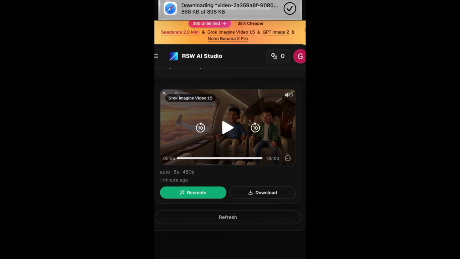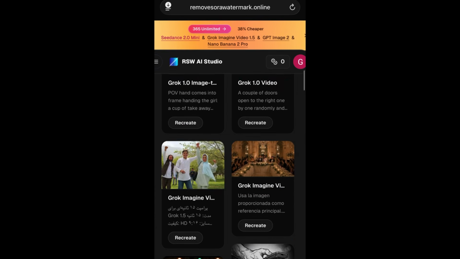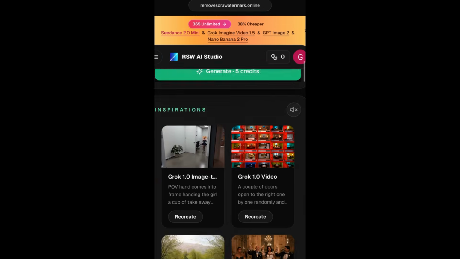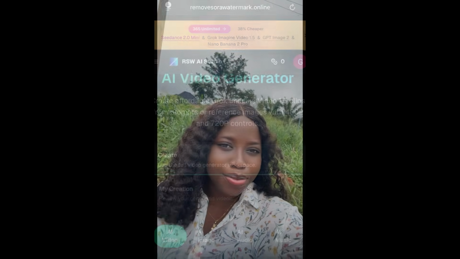You can use this platform to create videos, you can use it to create images, you can use it to create music. Just follow these steps, and they have different AI models for you to use. It's very, very easy, and trust me, you're going to enjoy this platform. Just make sure you stick to this tutorial.